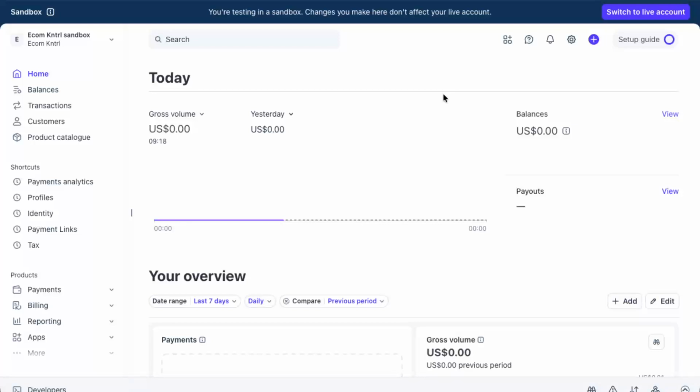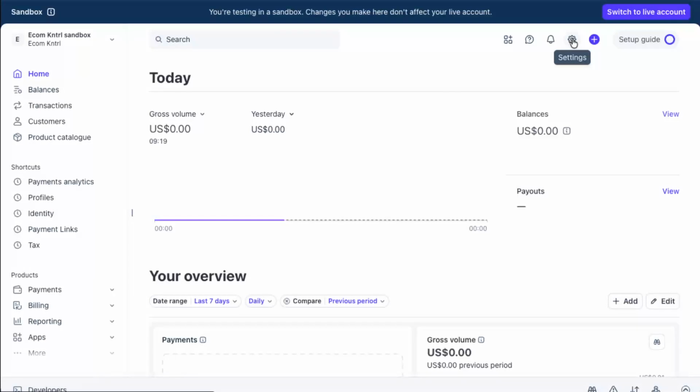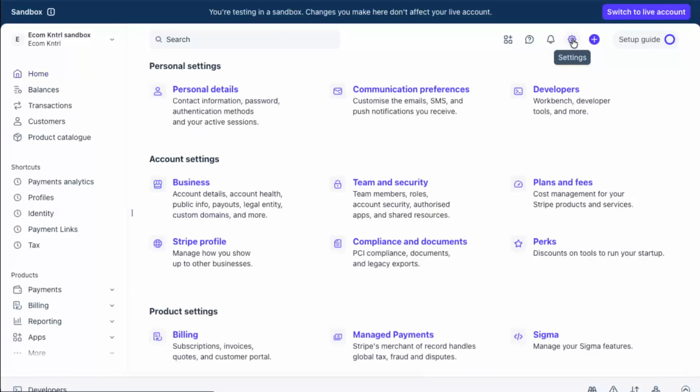Next, look towards the top right-hand corner of the dashboard. You'll see a small gear icon, which represents your settings. Go ahead and click on that gear icon. This takes you into the main settings area where Stripe groups together all of the configuration options for your account.